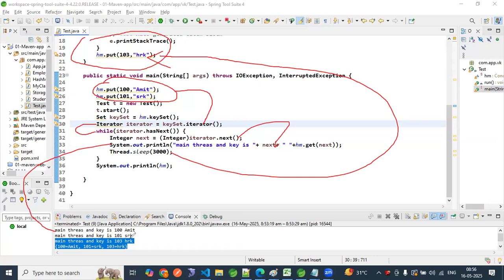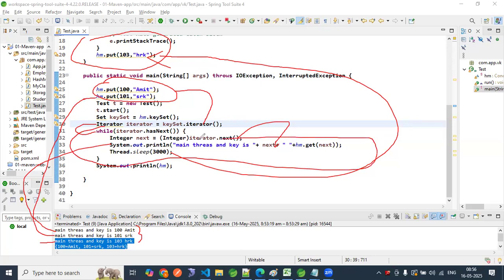So in the first loop 101 is printed. What is printed the second time? HM 101 SRK, so the second time 101 SRK is printed here. And before this, 103 HRK is already there, right? In the third loop, what happened? In the third loop HRK is printed. Now all these three are done. This while loop is over. Only three map key values are there.